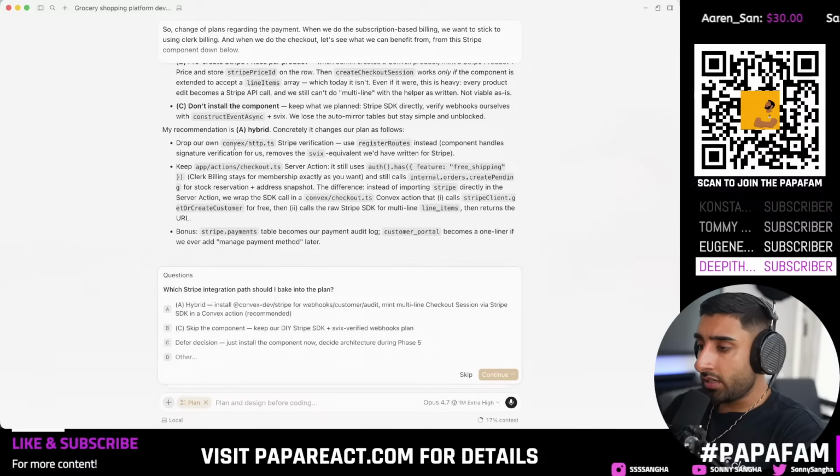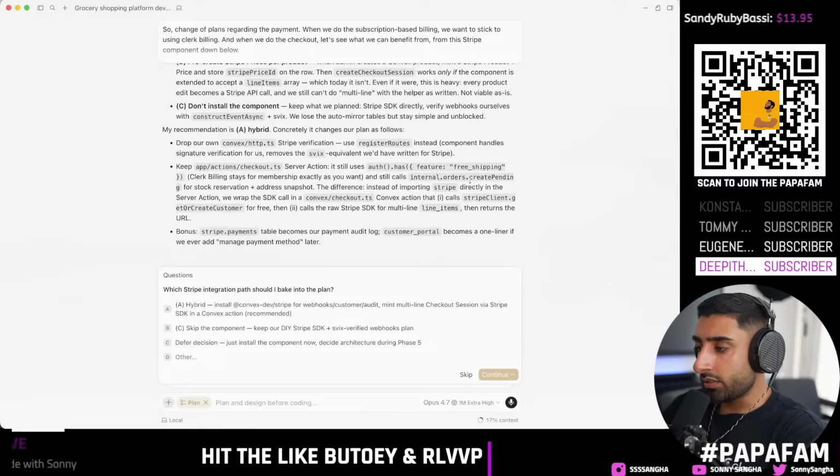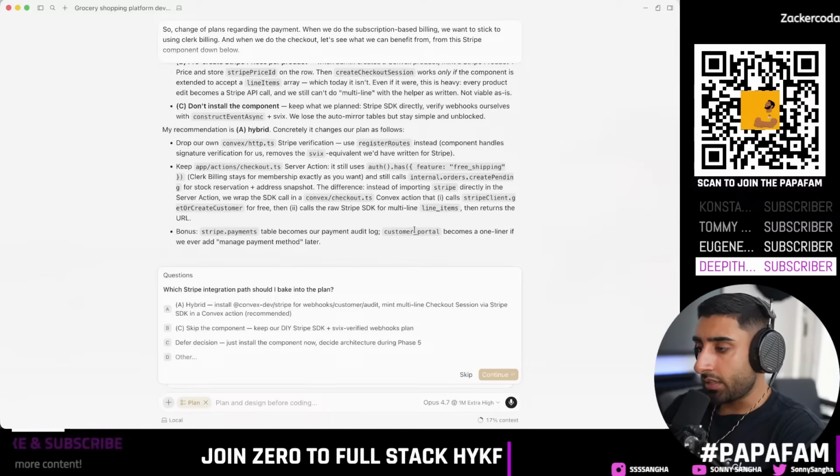My recommendation is A: drop your Convex Stripe application, use register routes instead. Okay. Keep actions checkout. It still has auth, free shipping, and still calls internal create orders for stock reservation. Instead of importing Stripe directly, we wrap the SDK in Convex checkout that calls the Stripe client, gets upgraded for free, then calls the raw SDK for multi-line, then returns the URL. Bonus: the Stripe payments table comes out. Okay. So I think this is not bad actually. We're going to go ahead with that.